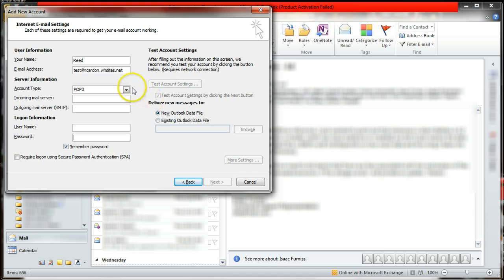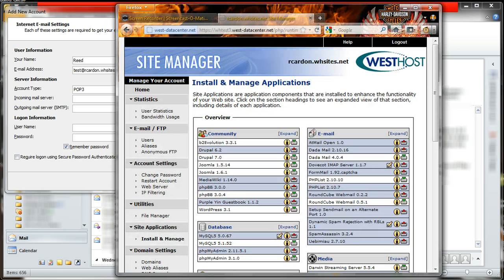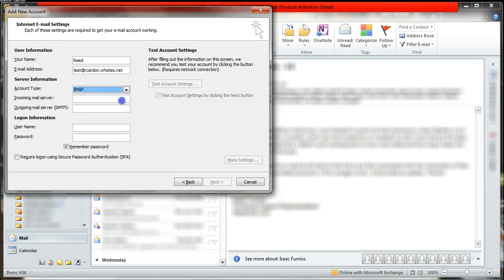Next, you will need to select your account type. As I mentioned previously, Westhost offers both POP3 and IMAP. One good way to tell which mail type you will be using is to log into your Site Manager, go to the Install and Manage Applications page, and look at the Email table. If you have the Dovecot IMAP server, regardless of the version, or the IMAP server 1.0 installed, you will need to choose IMAP. POP3 will not work for you. If you do not have either of these applications installed, you will need to use POP3. Where I do have the Dovecot IMAP server installed, I will need to choose IMAP.